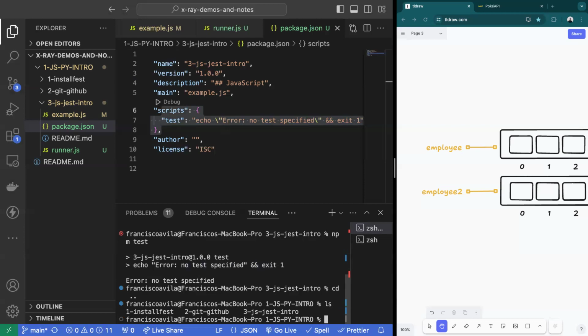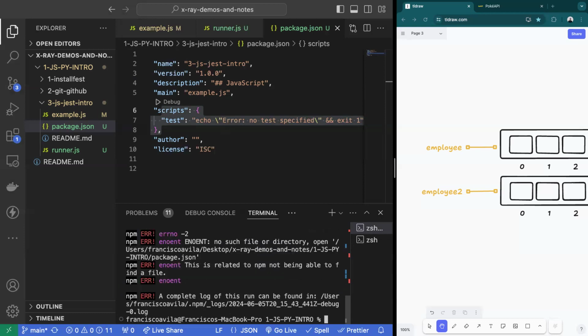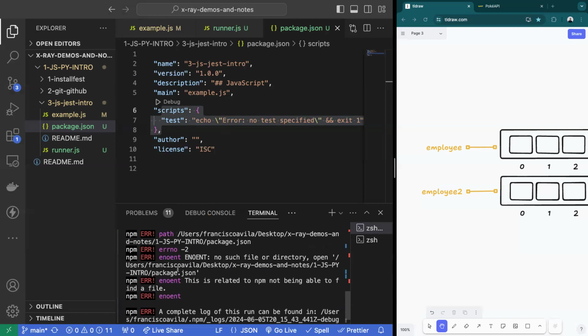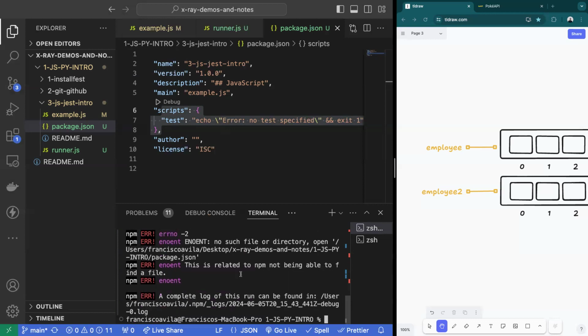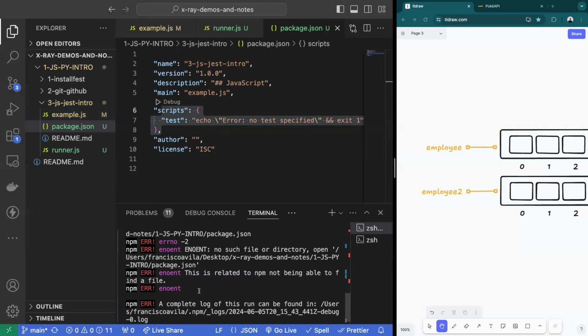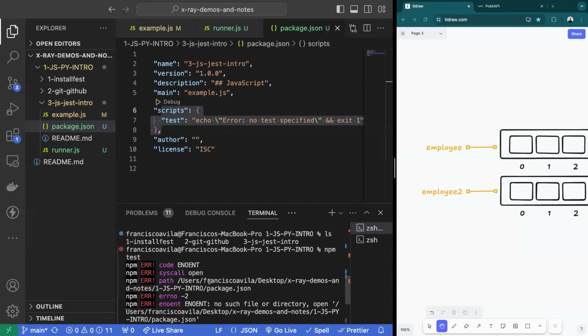like in these directories where I don't have a package.json, and I run npm test, I'm going to get a bunch of errors. And all of these errors are coming from the simple fact that it doesn't know if this is an npm project. There's no package.json. It tells me, hey, I tried to look for a package.json, but I couldn't find it. This can't be an npm project. Where am I supposed to go?